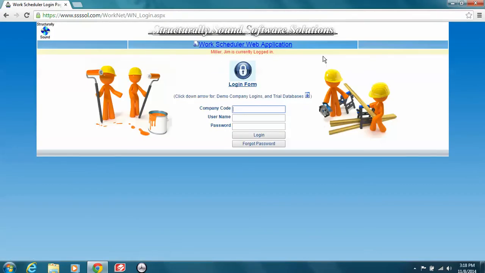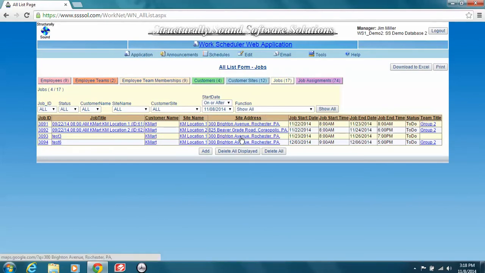I already have a database here, Demo2, work scheduler Demo2. This is similar to the demo database that's available on the web.